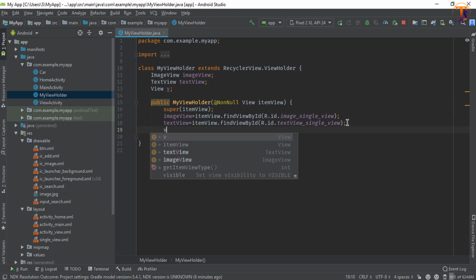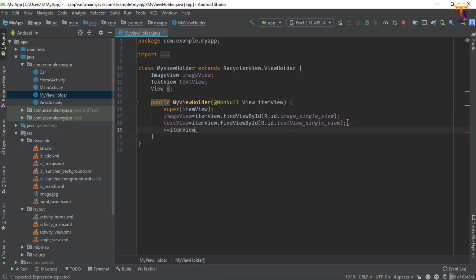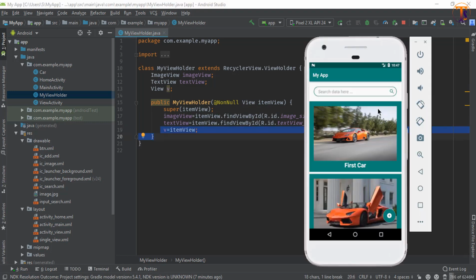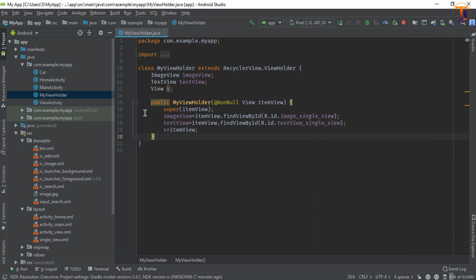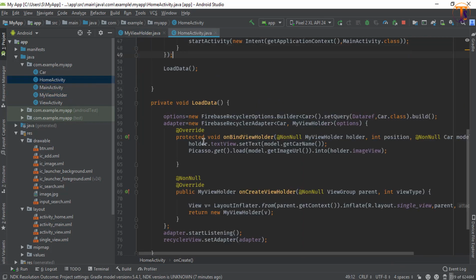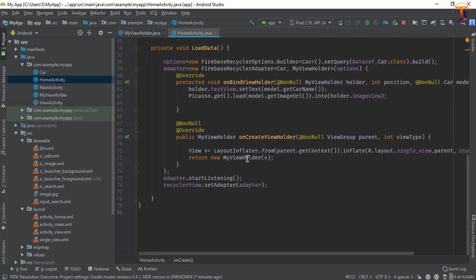And that view is equal to item view. Now this view is actually, let me open the application. This view is complete this view. When we click on this view, we will open another activity. So go to home activity, and here we will add click listener on that view.